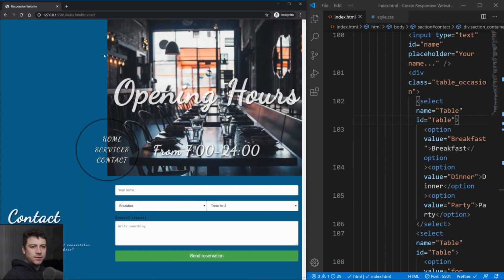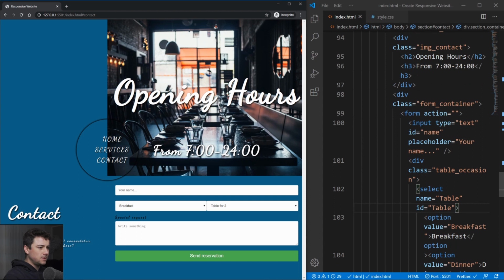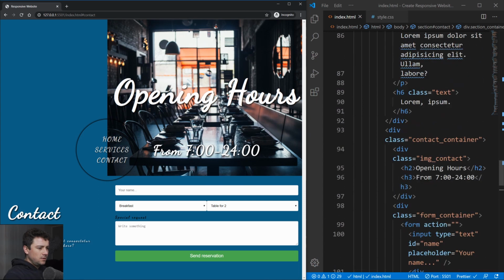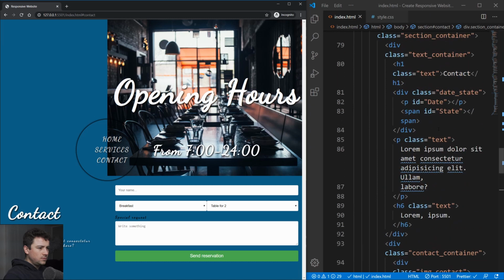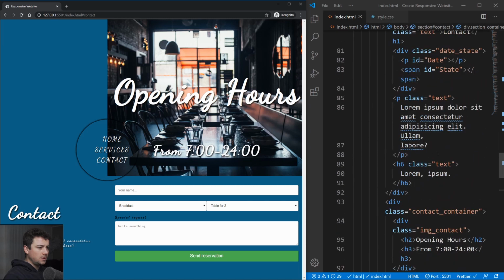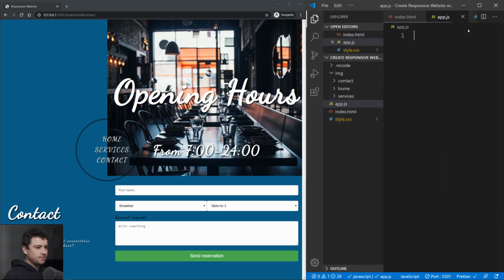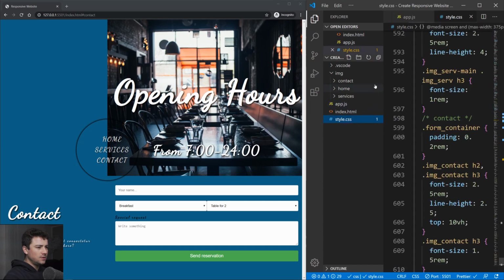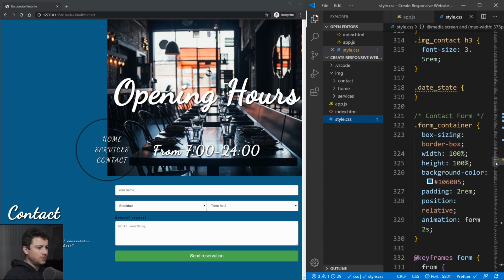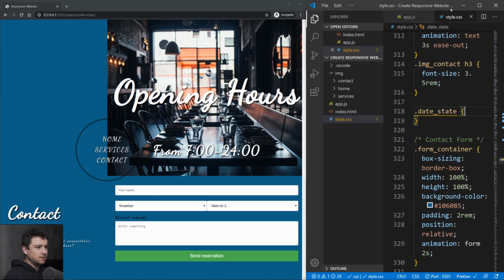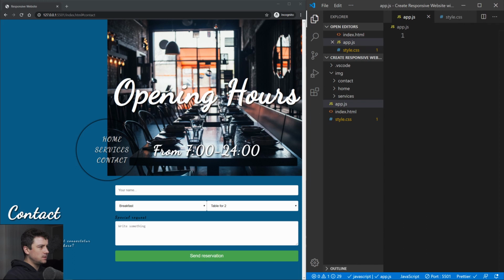Okay, so as I said, we created here a div. Where do we have it? Not after the form. So section contact. There we have it. Date and state. These two. Let's jump into our JavaScript file now. And we also see there's something orange here. That means we need to take care of this right here. We have to style it. But first, let's do the JavaScript part.